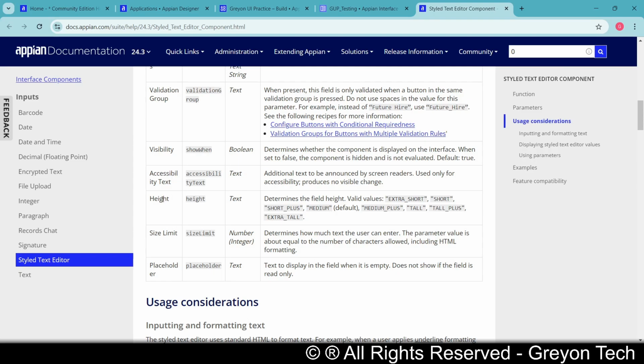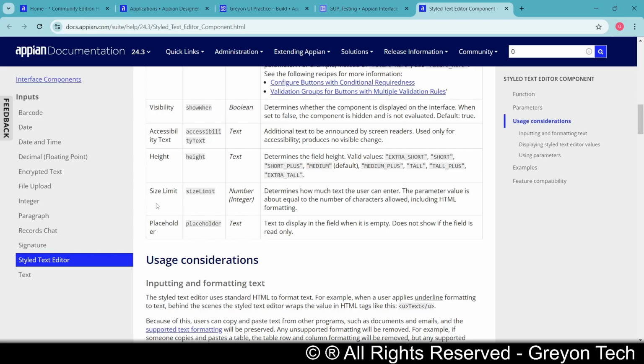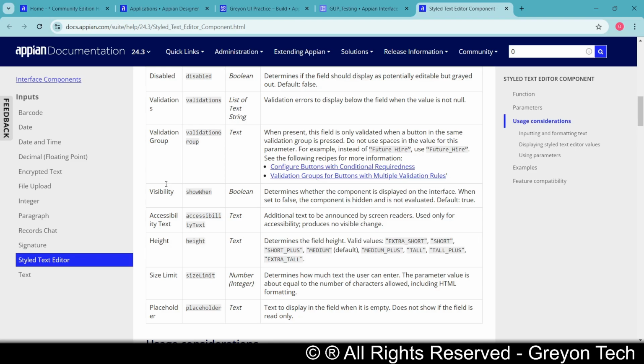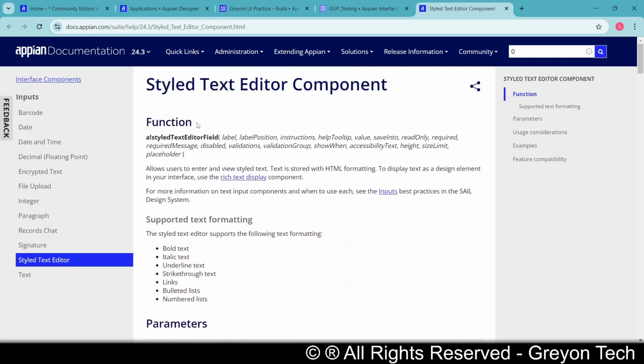Height: do you want to keep a standard height as medium by default, or is there any specific height that you want to set for this component? Is there any specific size limit for how much text the user can enter? Then you can specify the size limit. Placeholder: is there any specific placeholder that you want to keep? So this is a basic and standard style text editor component.